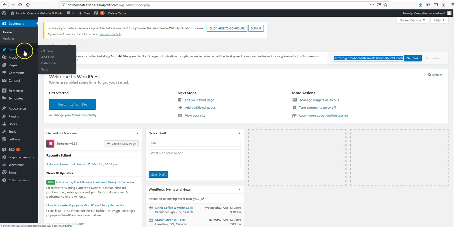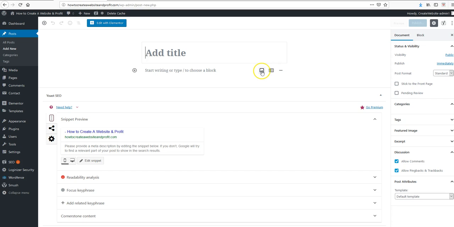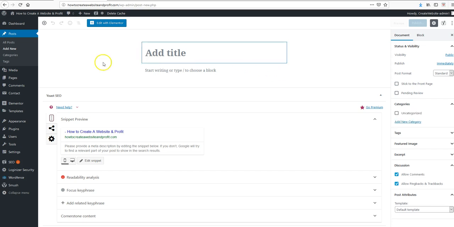You would come in here to posts. You would go to add new, and wait for this to load. You would come in, you would add your title, and you would start typing your post, and or add your images, etc. Okay? Now, that's easy enough to do.